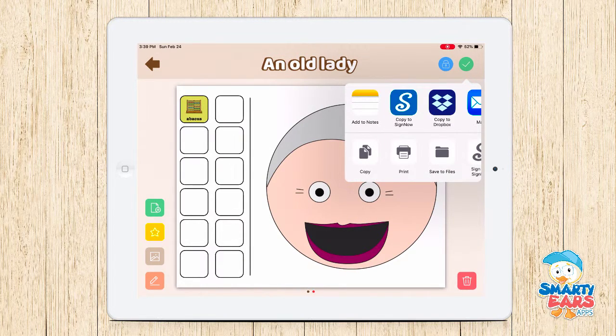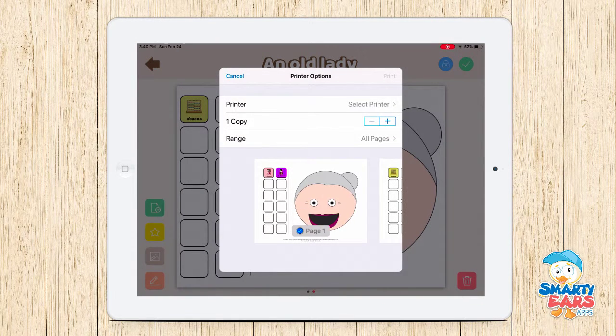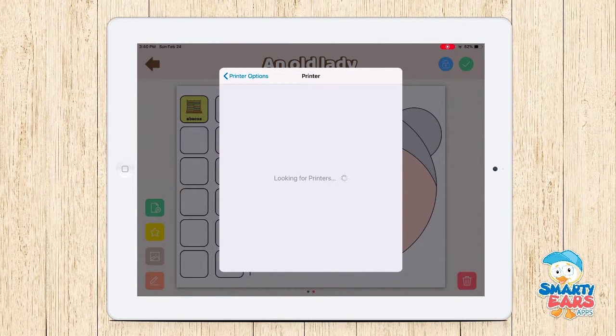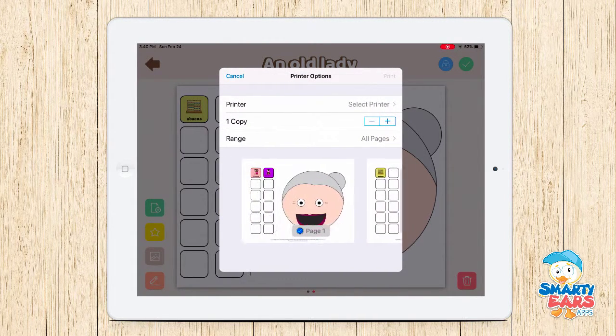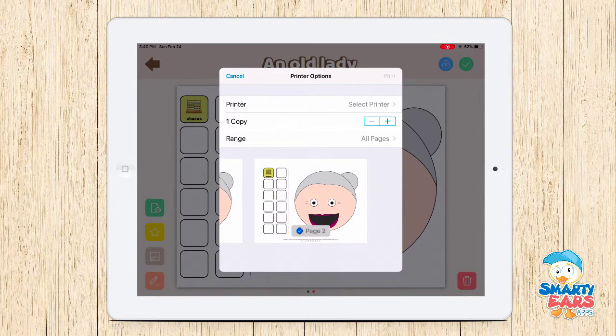Now what you get here is the ability to export your creation to a third-party program, as well as printing if you have an AirPrint-ready printer. So if I click print here, I actually do have a printer in my house that will allow me to share anything directly from the iPad. And you see here, this is what the paper would look like, both pages as you print.